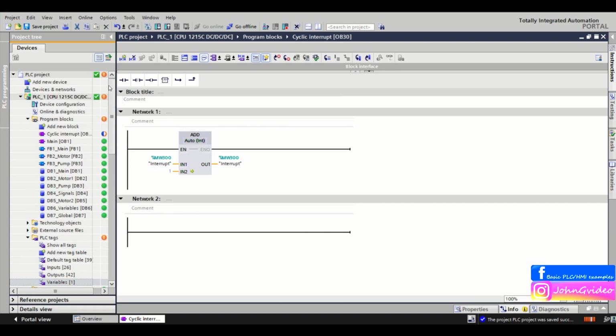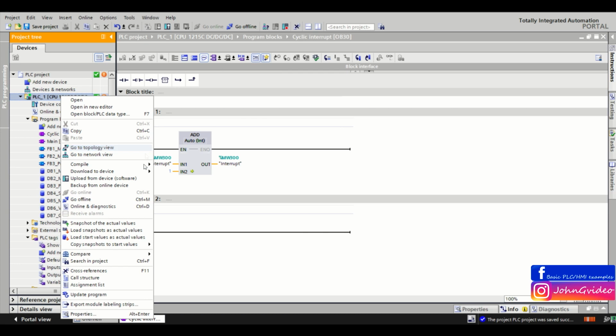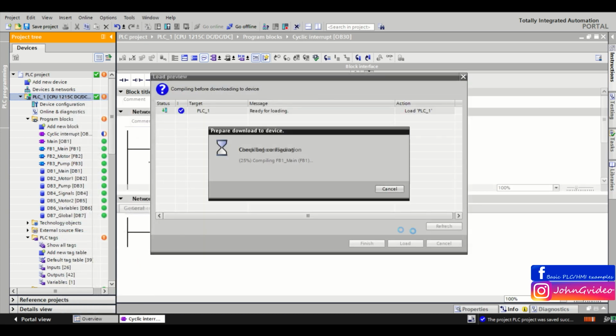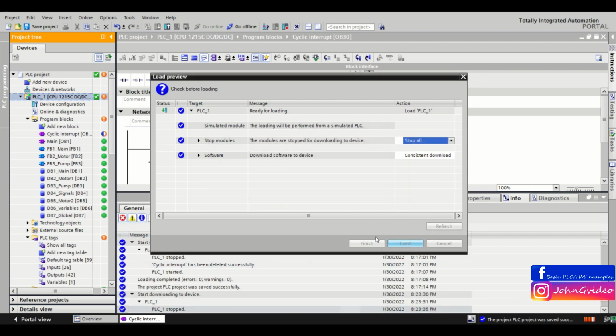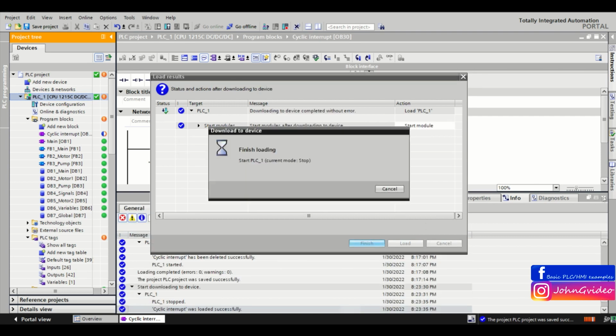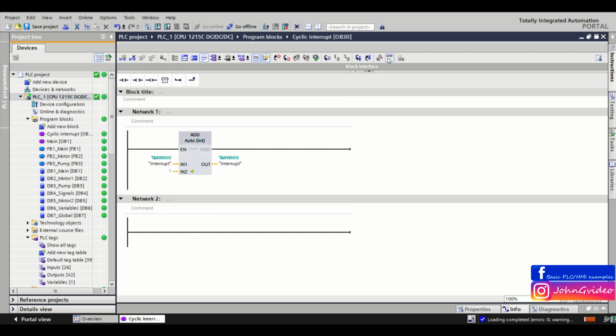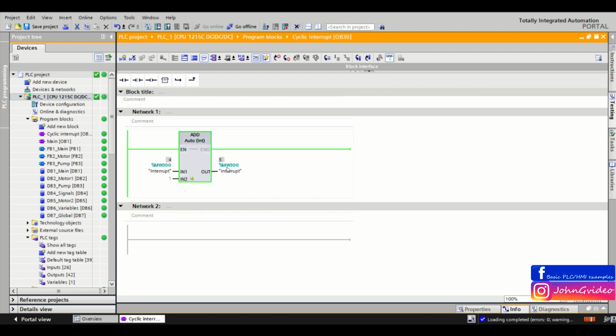So okay, now we download this code to the PLC, and now we see our variable increasing.